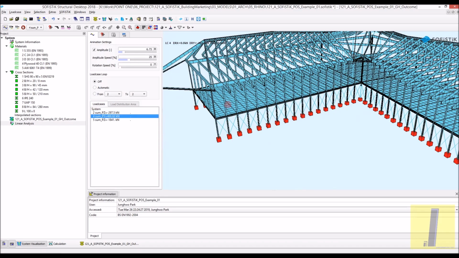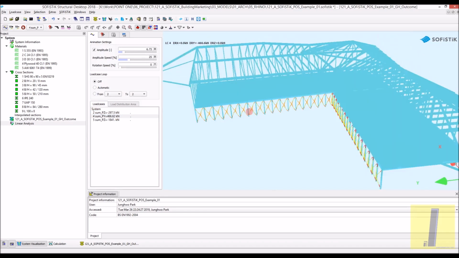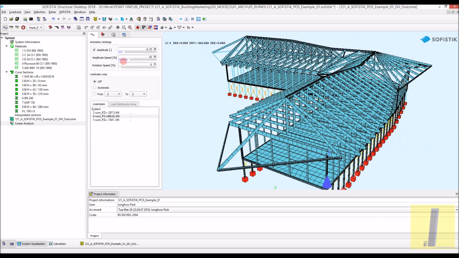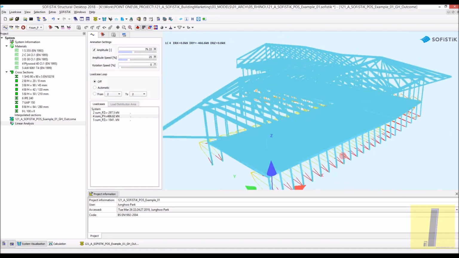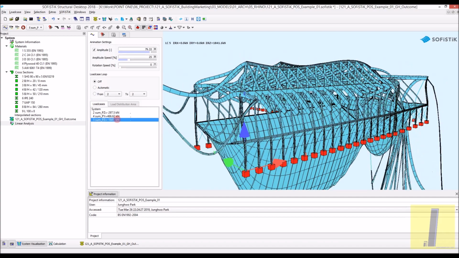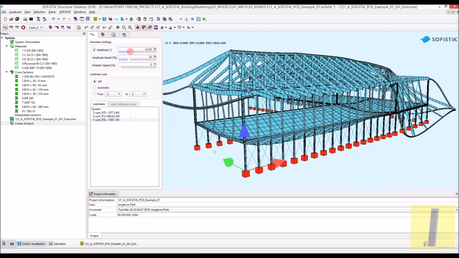And number 4, as you can see, if I exaggerate it, yeah, these foundations are deforming. And number 5, of course, big deformation here.